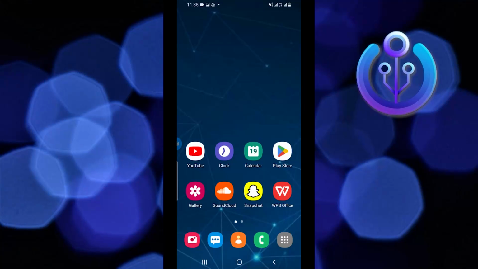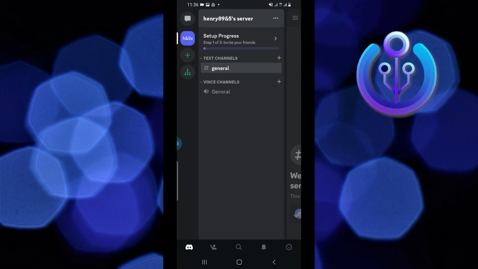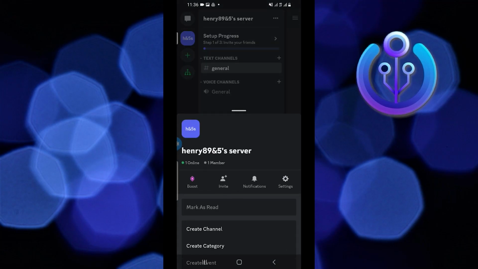In this video, I will show you how to auto-assign roles to new users on Discord. To start, open your Discord app. After that, go to your server and open Settings.